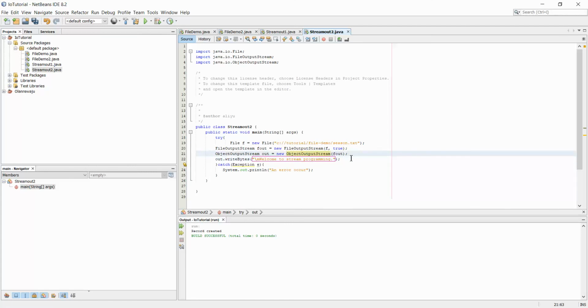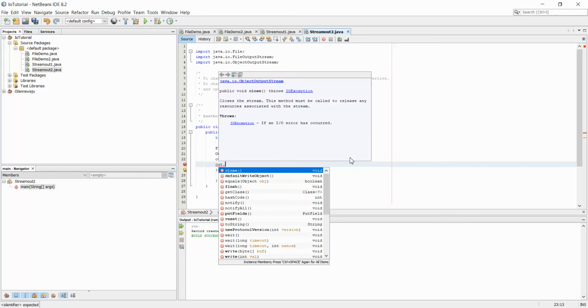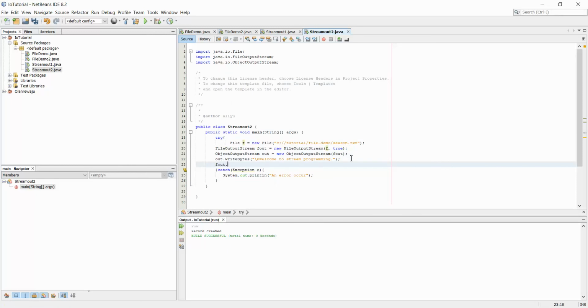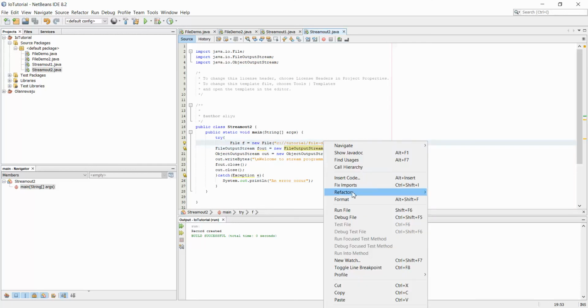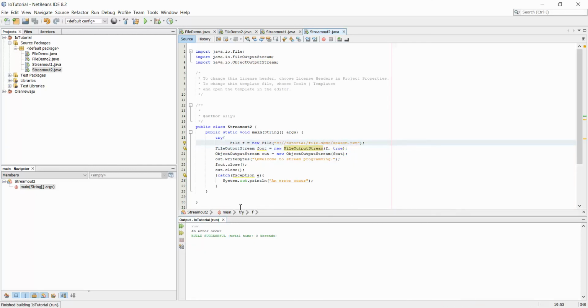After you write it, don't forget to close the output. The first thing is to close the f out, then close the main out too. Do you get it? You opened two streams now, this and this, so you need to close them respectively. Now we make this append true, so that it will not erase the file, it will just append to this file. An error occurs. If you want to get the error, you can say print stack trace.